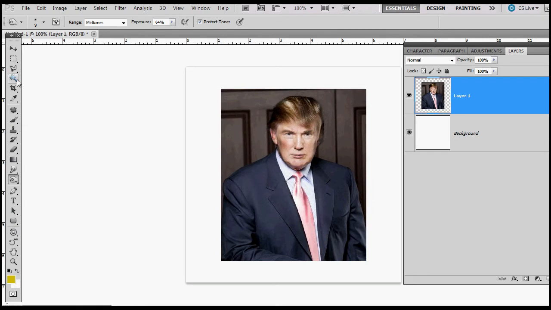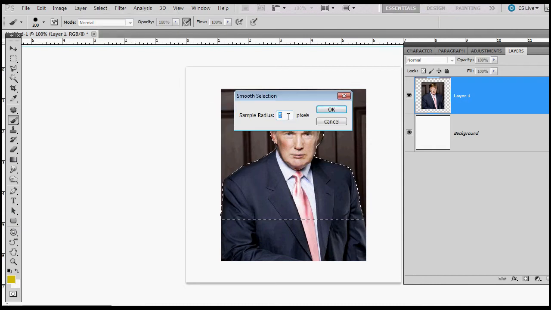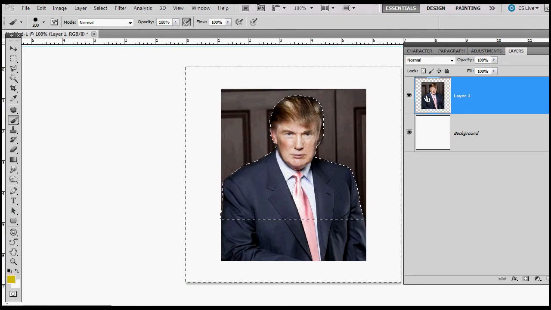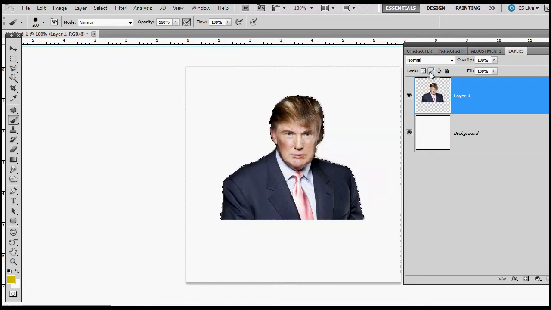Now we want to mask Donald out. We can just use our quick selection tool here first. I'm going to pause it here while I work on this. Okay, so I've got my Mr. Donald Trump masked like I want. Now I'll modify this a little bit and smooth it by 3 pixels. Let's see what that does. I'll invert it, Control Shift I, and delete it and see what that looks like. Okay, that looks pretty good.